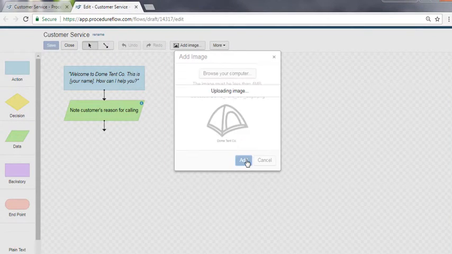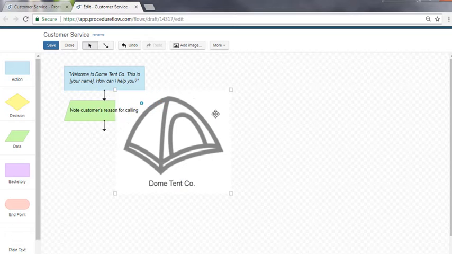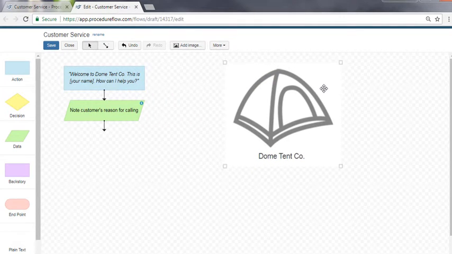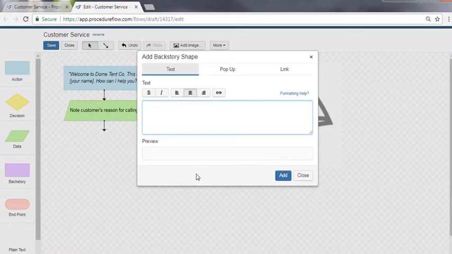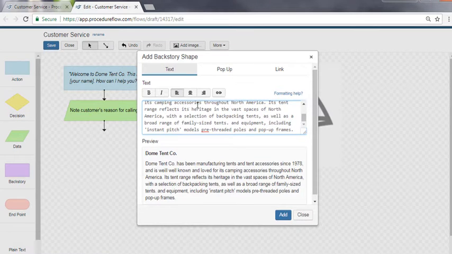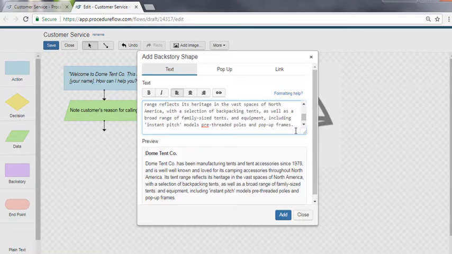And then the next thing that we're going to add is just a backstory of the Dome Tenco company. And again, what we want to do is try to put yourself into the shoes of that brand new employee and the information that may help them get acquainted with the company and also get familiar with the company's processes and how their day-to-day job is going to flow.